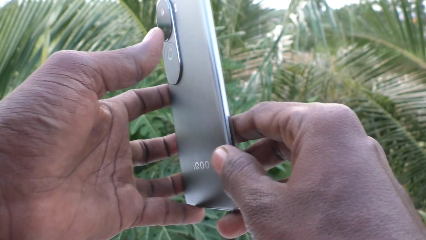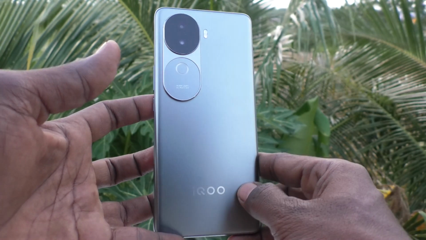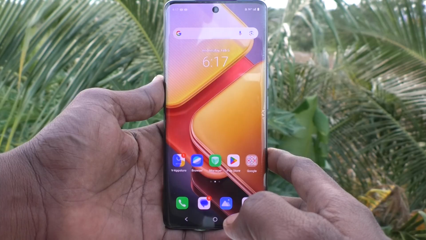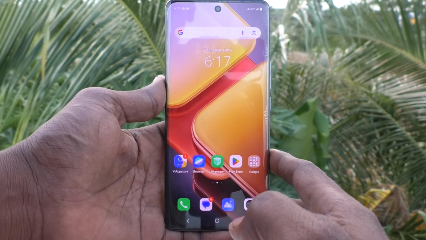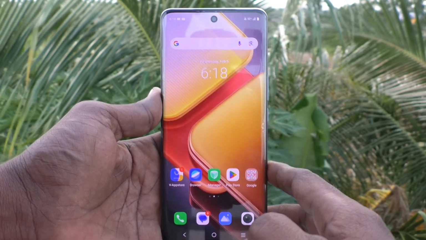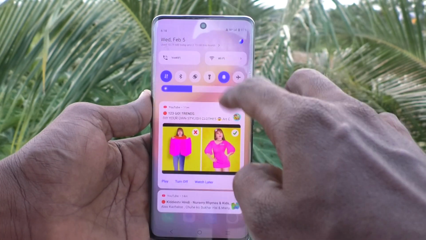Here is iQOO Z9s 5G smartphone. In this video, you will learn how to take a screenshot by easy touch option in your phone iQOO Z9s 5G. First of all, in your phone, go to the settings.